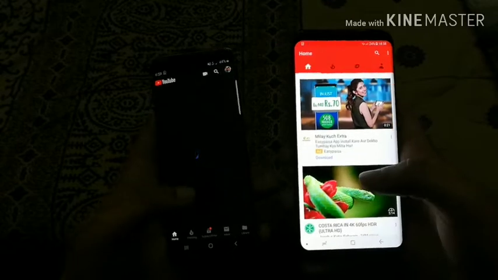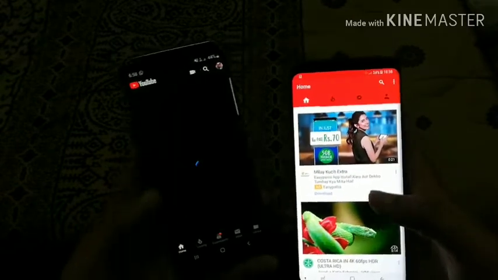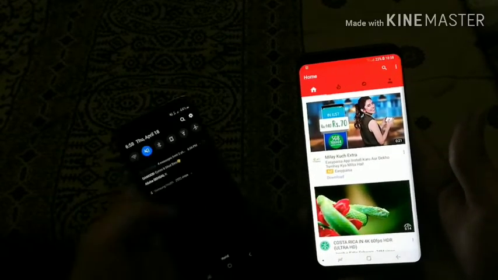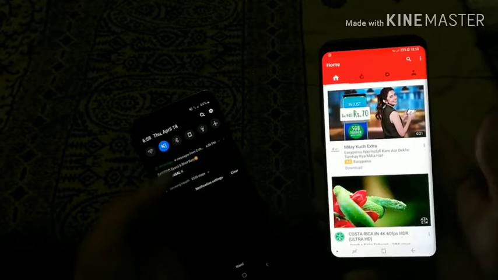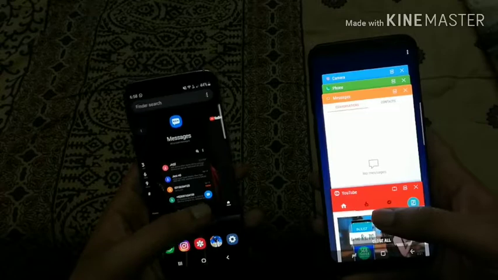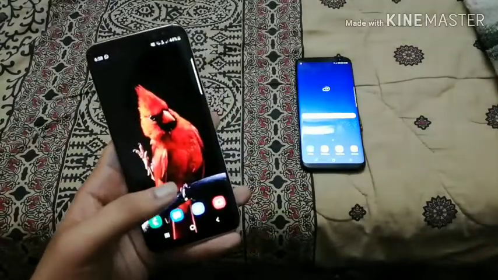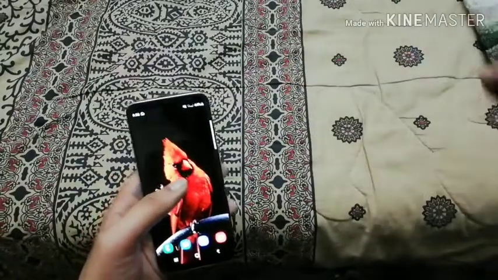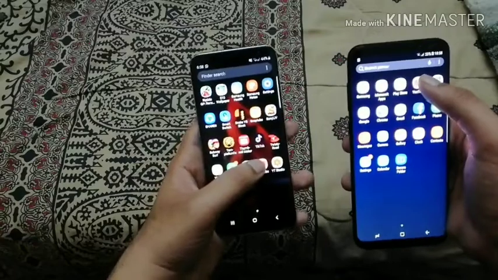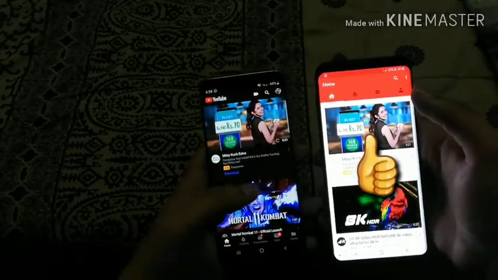Yep, the S8 Plus got the win over here. It's much faster on the S8 Plus to load when it comes to YouTube. Sorry, my data was off. Sorry. Let's do it again. My Wi-Fi was off, I'm really sorry for that. Wait a minute guys, let me connect my S8 to the Wi-Fi network. Yep, let's do 1, 2, 3. Yep guys, S8 Plus is much faster over here.